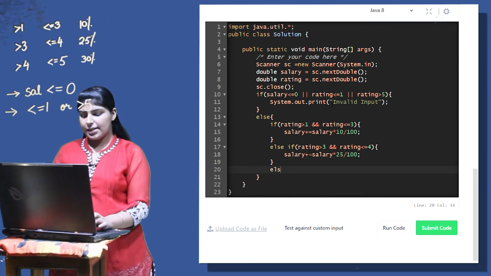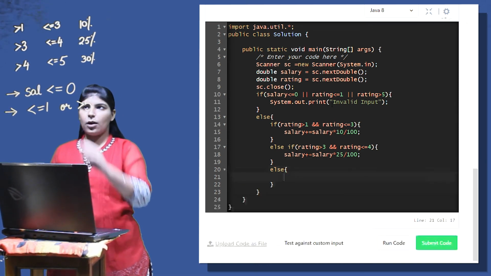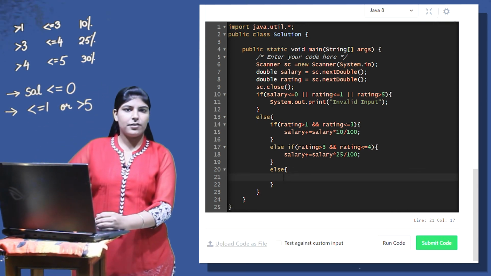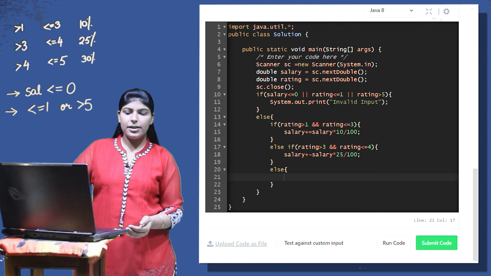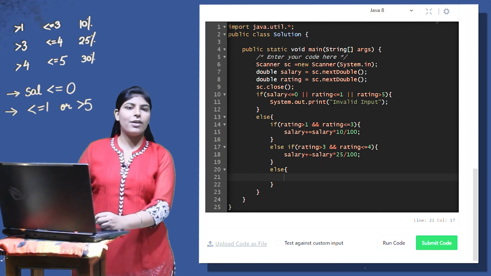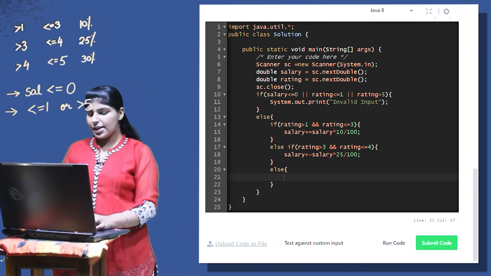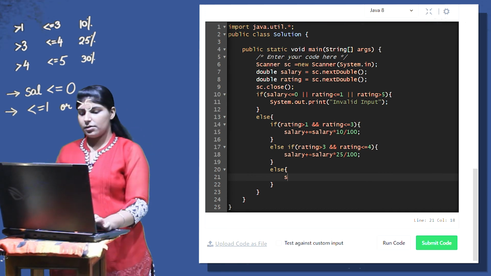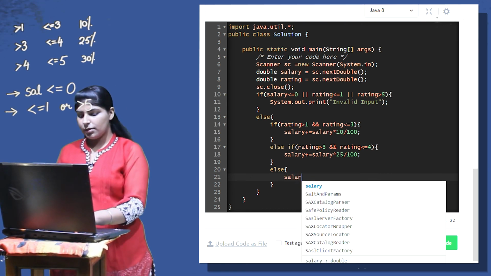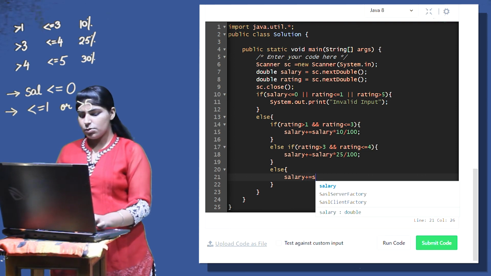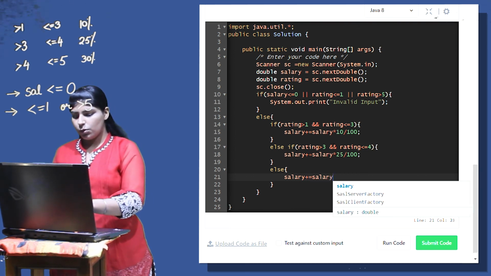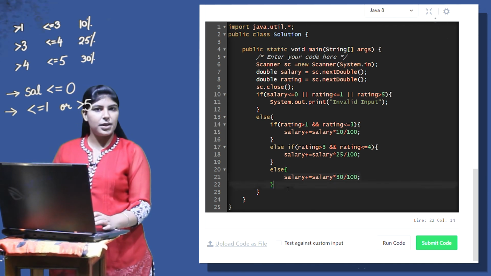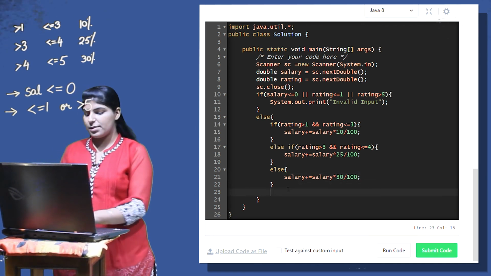Next I am writing the else case. In the else case I will only encounter the case when rating is greater than 4 and less than or equal to 5. Because if rating is greater than 5, the control will reach the invalid input line. So in this case I will have to increment the salary by 30%. So I will write salary += salary * 30%. I need to display the salary as output up to 2 decimal places.